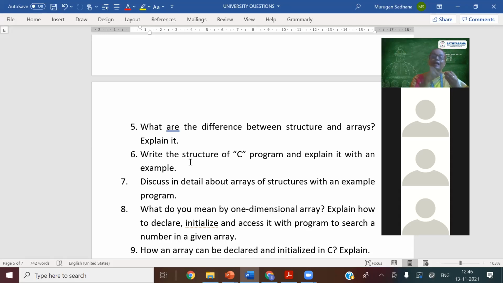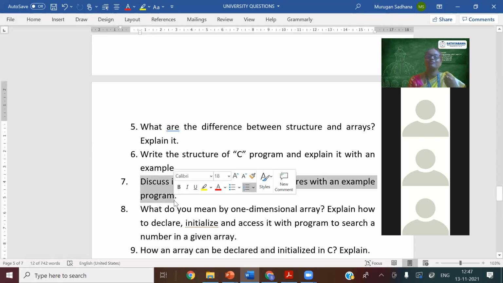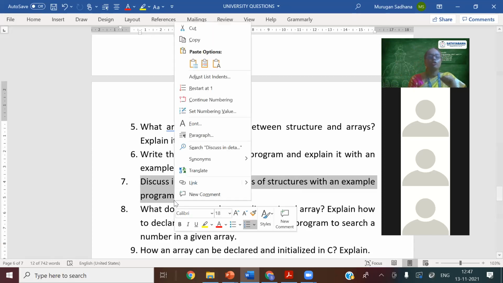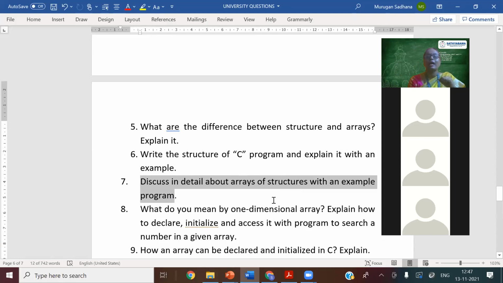So we have explained 3 programs for the basic structure of C. You can explain any one of the programs. Now see another important portion. Structure concept alone won't help you to access; structure with array of structure only helps you to write. So array of structure is a very, very important topic, so let us discuss it in detail.